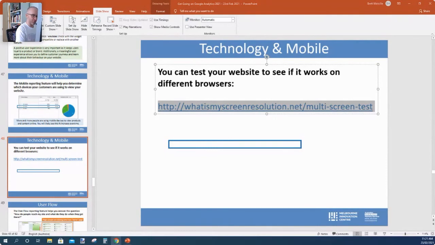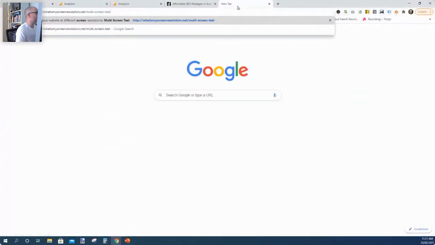One thing I didn't give you, which I'll put in the link, is a website where you can test to see what your website looks like on the different browsers. So that's a multi-screen test. I'll just put that link in the chat right now. If you don't have those devices, it lets you click on the different devices to test what your website would look like. So I'll just show you quickly.